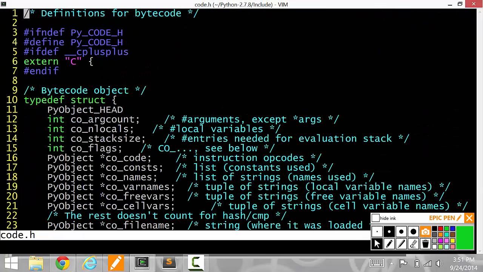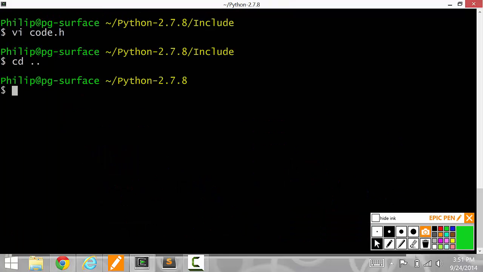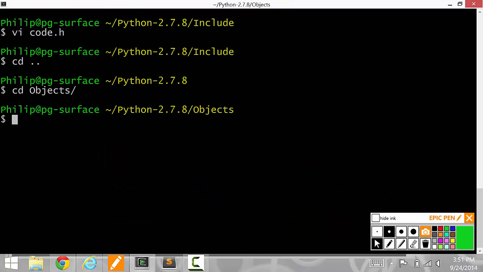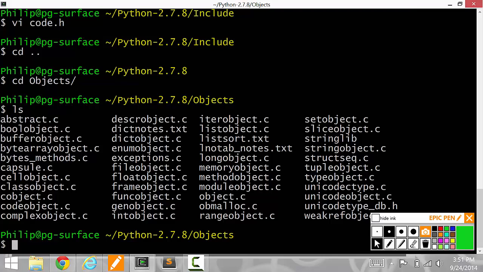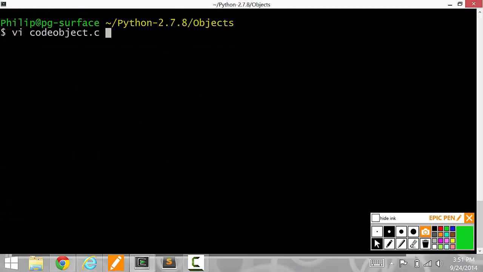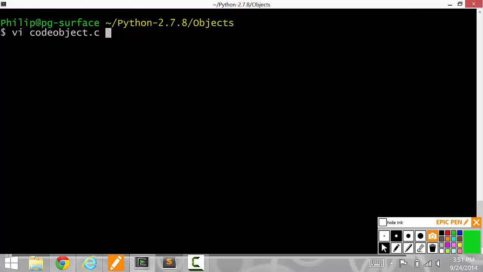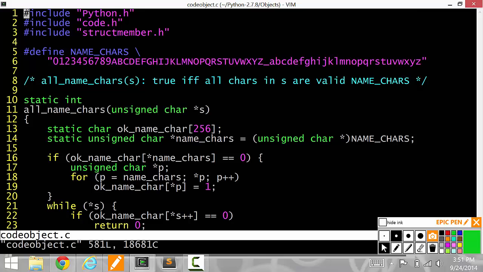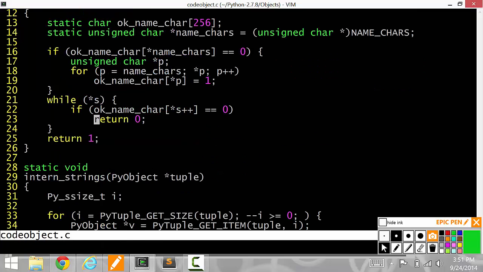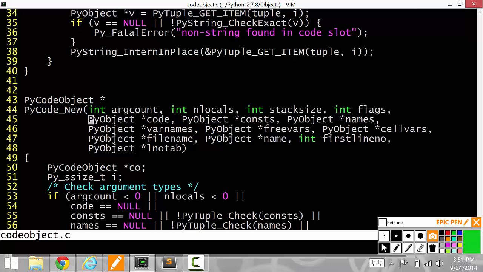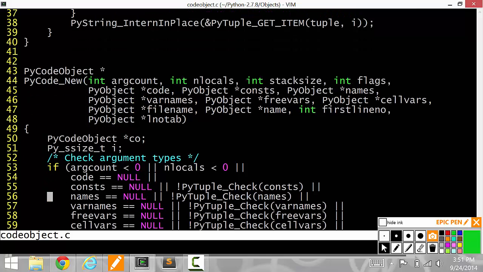Okay, so let's get out of this file and jump to Objects, capital O. Recall Objects has every kind of object in the standard built-in. So codeobject.c in capital O Objects. So we're going to go into that. When you go into that, there's a lot of things here, but PyCode_New is the constructor for the code object.